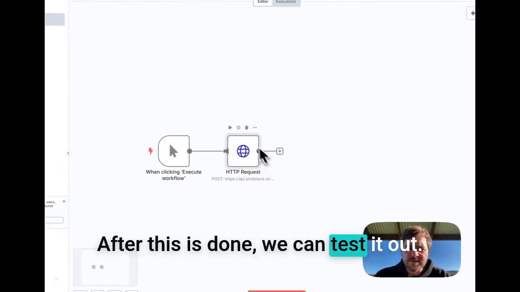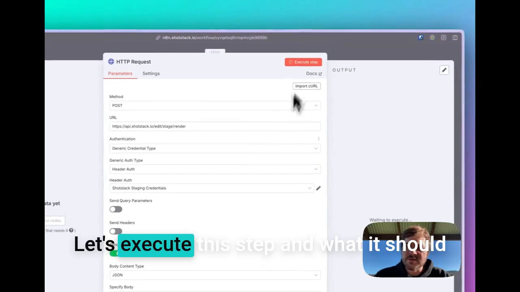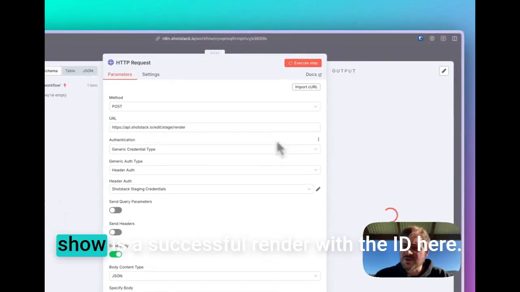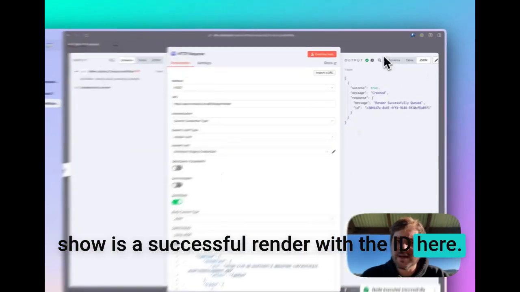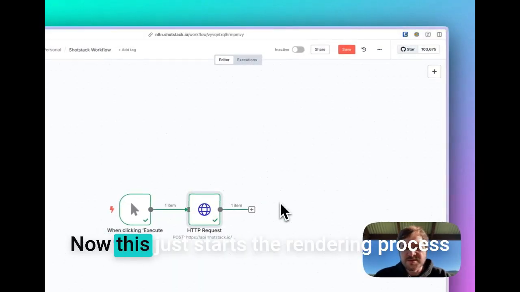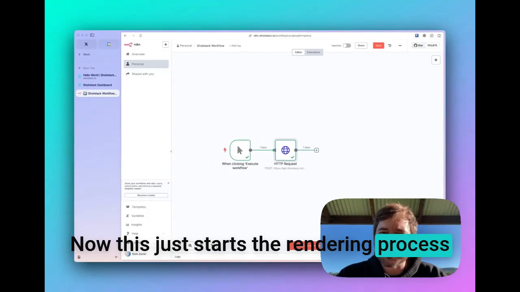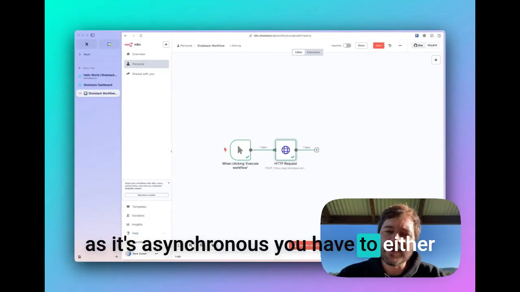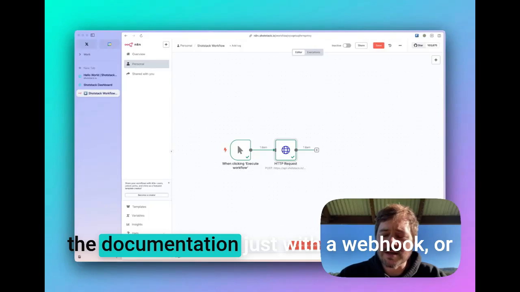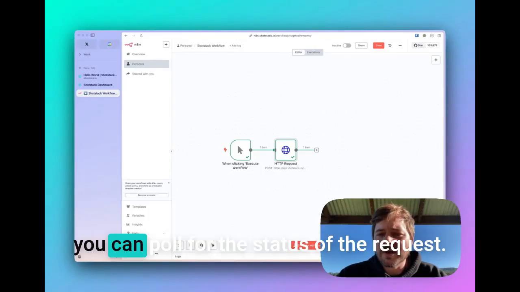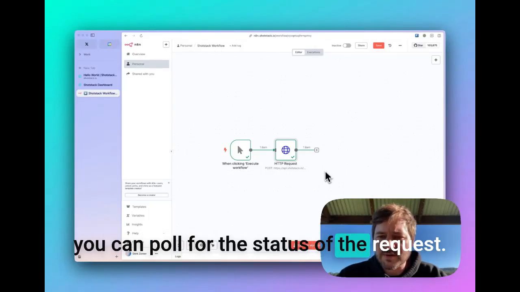After this is done, we can test it out. Let's do execute this step. And what it should show is a successful render with the ID here. Now, this just starts the rendering process. As it's asynchronous, you have to either use a callback, which is all explained in the documentation, just with a webhook, or you can poll for the status of the request.